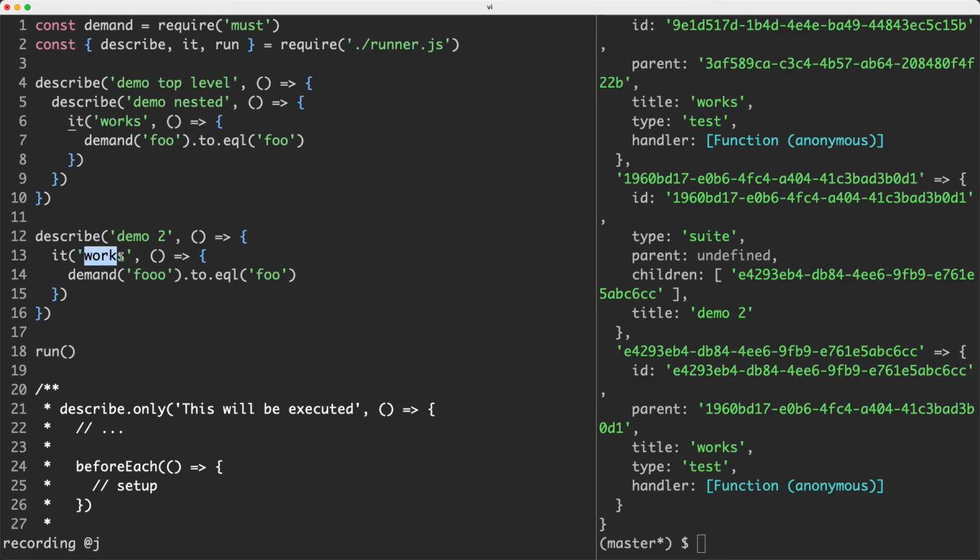So for example, if I look at this last test, the works test, it is going to have a parent of 196 in this case. That's going to be this one up here. And that is corresponding to suite, which is going to be the demo 2 suite. So that is exactly what I was expecting. Everything is working correctly. We've now managed to successfully set up our parent and child relationship. And this is going to get us one step further to correctly executing and then tracking the result of each of our tests and suites.